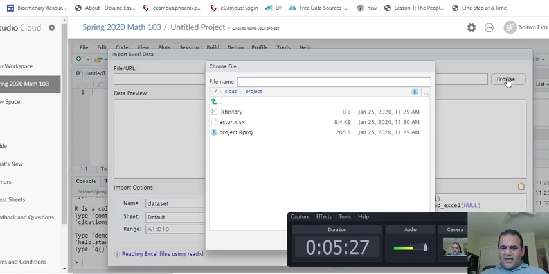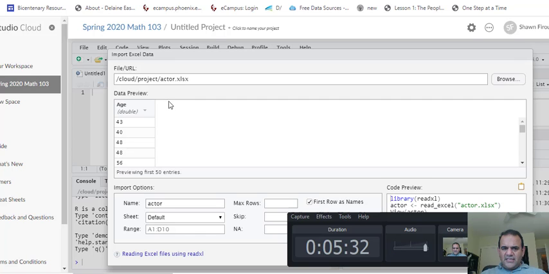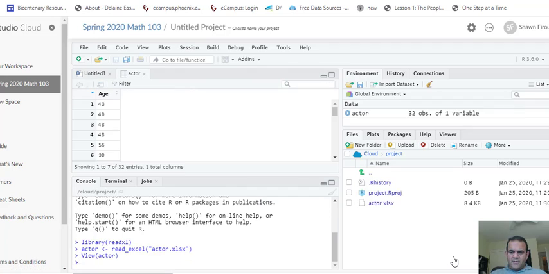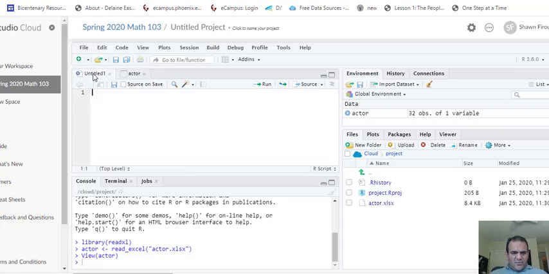So now we can browse it. Which one do you want? We want the actor file. So click. It says data preview. We look. That's the right one we have. All right, I see the view. That's the correct one. So we want to create a histogram.